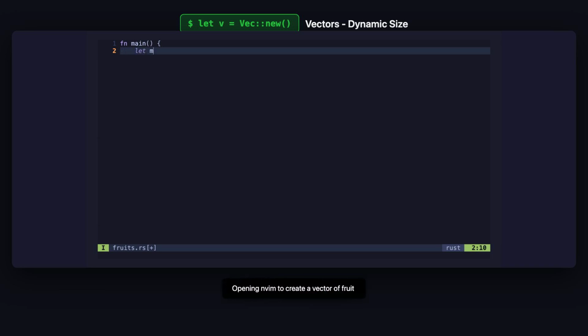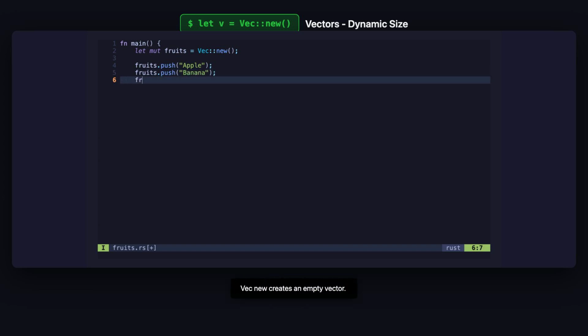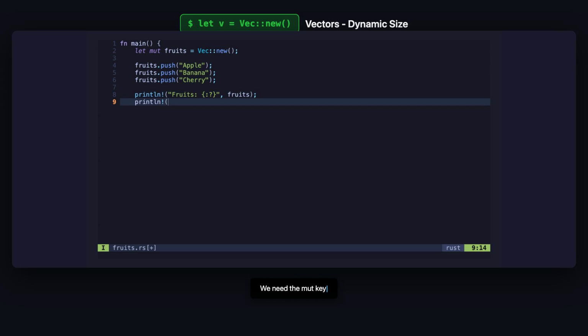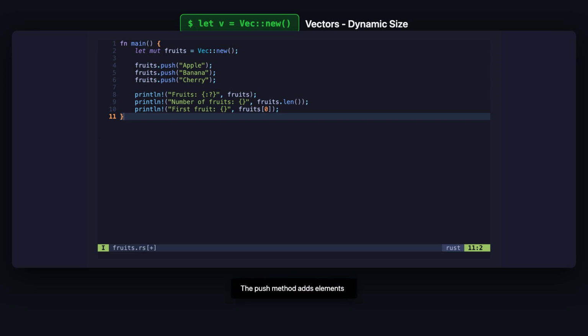Opening nvim to create a vector of fruits. Vec::new creates an empty vector. We need the mut keyword to modify this vector. The push method adds elements to the end.